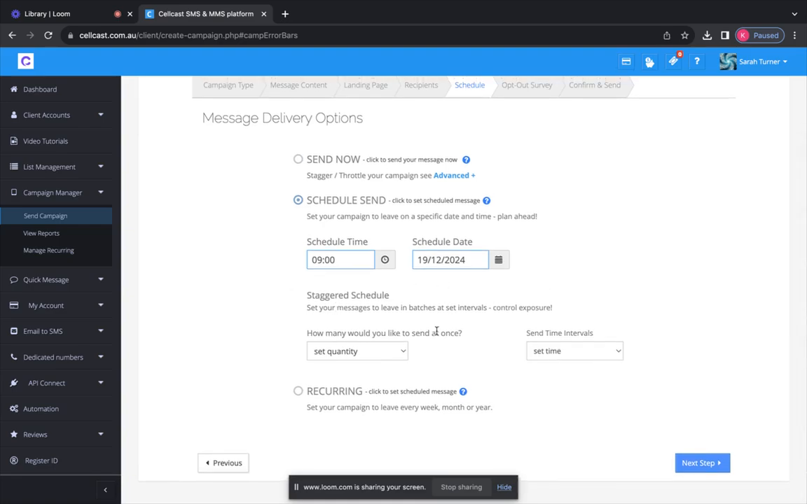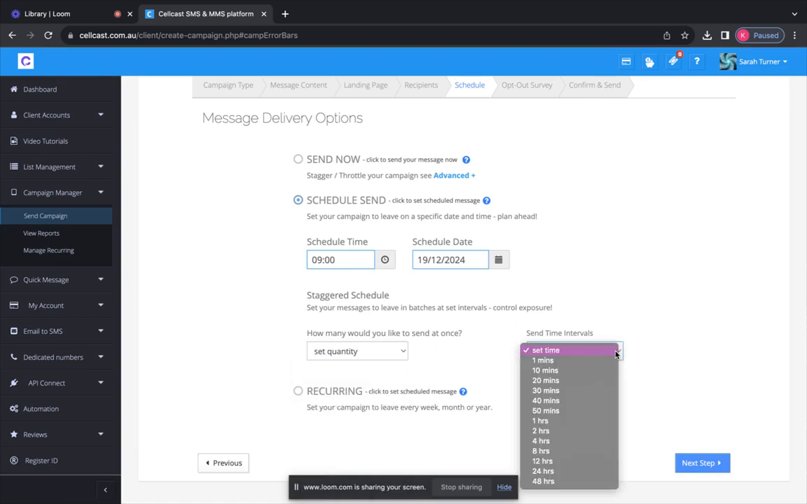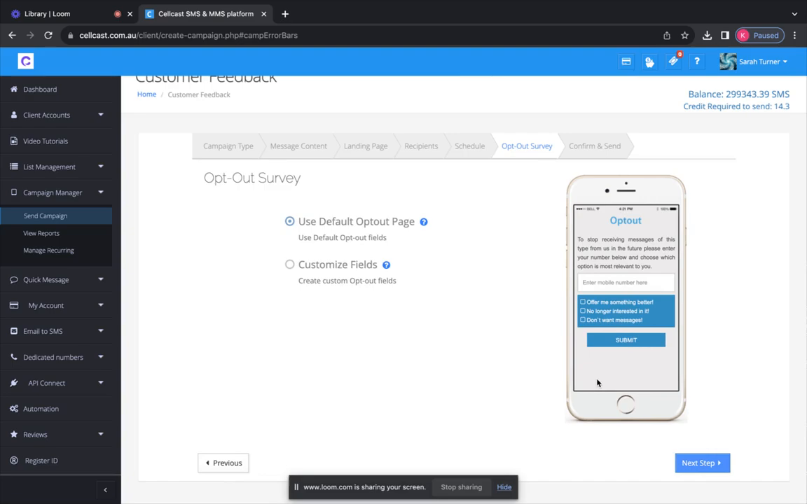Now, you can also stagger your send as well, which will mean you can select a quantity of messages to be sent at different time intervals. Now, this is a great tool to use if you are receiving inbound SMS, as it makes it more manageable. However, I'm just going to leave this blank for this example, as I'm just wanting to send it at 9 a.m. tomorrow. Then I'm going to select next step.